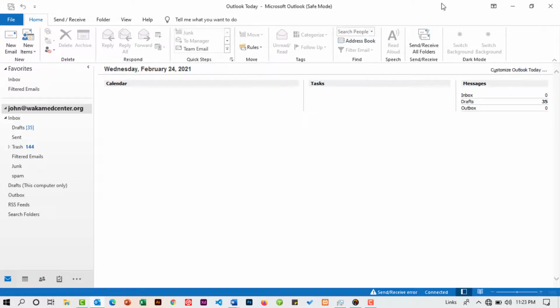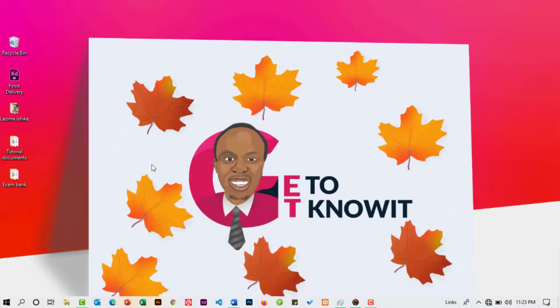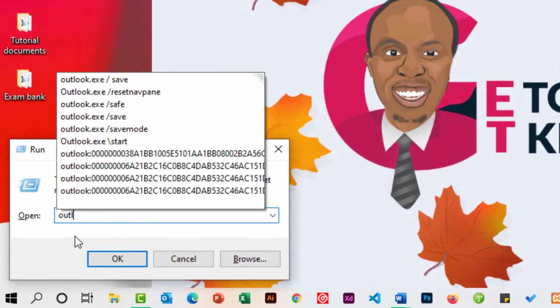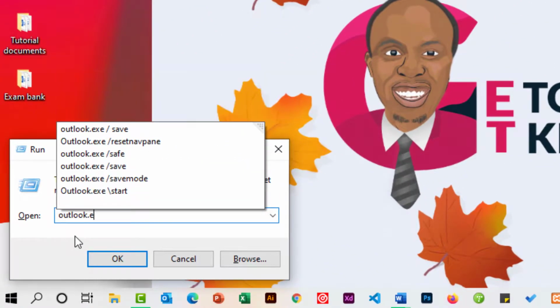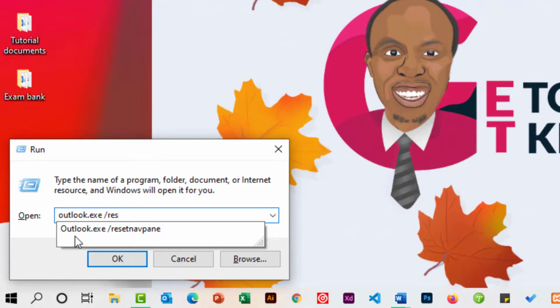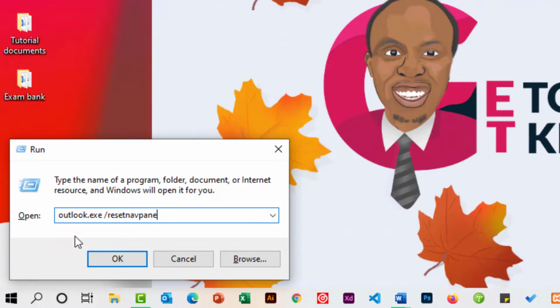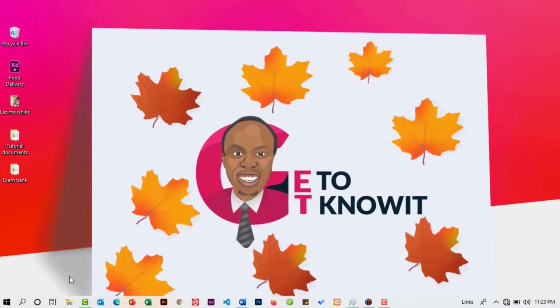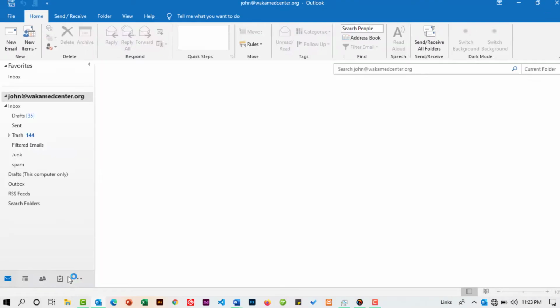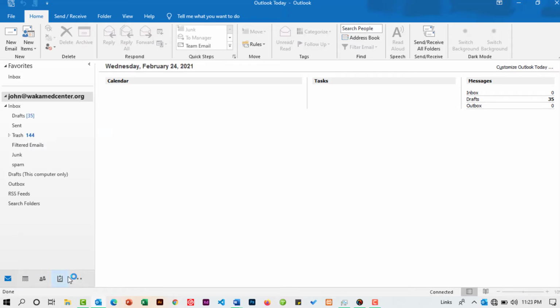So to be able to do that, we're just going to come and close Outlook here, and then again we open Run, and in this case I said we press the Windows logo plus R, and here we are going to type a command. So we will type outlook.exe space / and we're going to come and say resetnavpane, and then you just click OK. So what that will do is that it will help fix your problem by resetting the navigation pane settings.